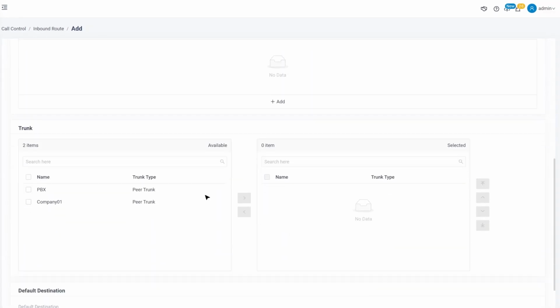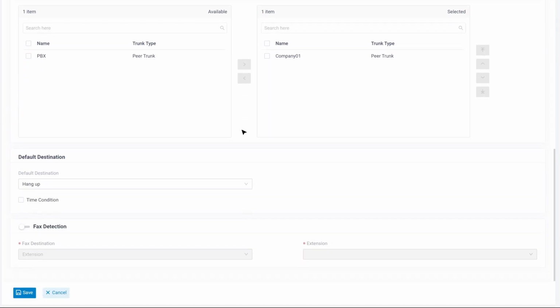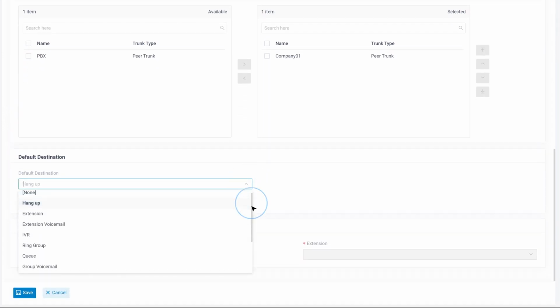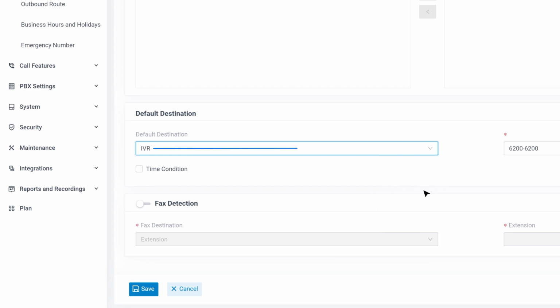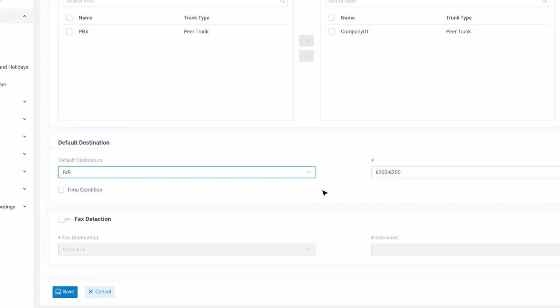After that, we can choose the trunk we want to configure in this rule. Once selected, calls received from this trunk will be managed according to this rule. Then we'll select the destination for incoming calls. As you can see here, we offer many options, including specific extension, IVR, ring groups, queues, voicemail, conference, and so on. Here we choose IVR, the interactive voice response, aka auto attendant, as it's the most common choice.